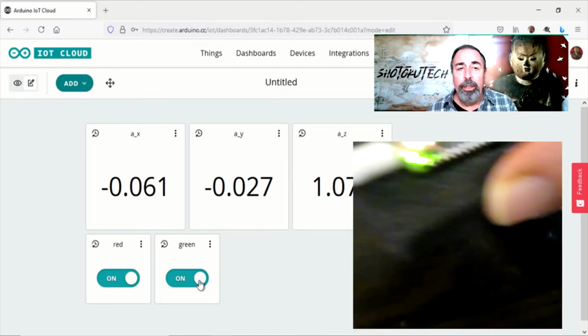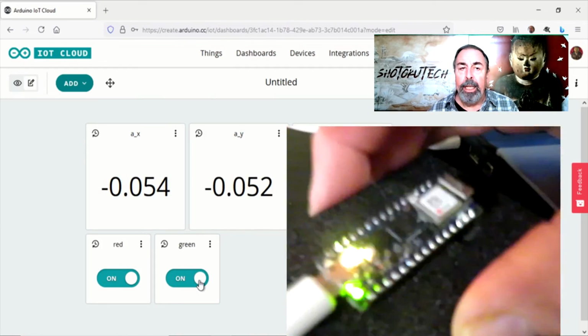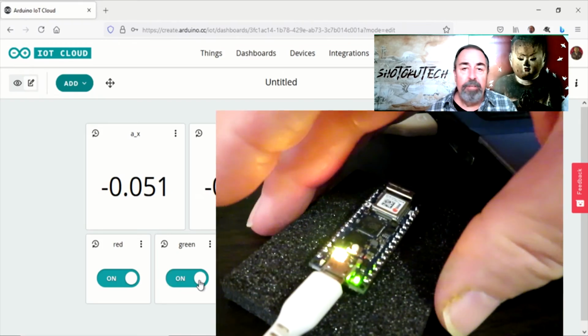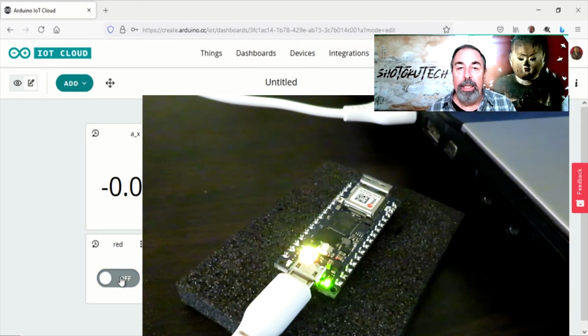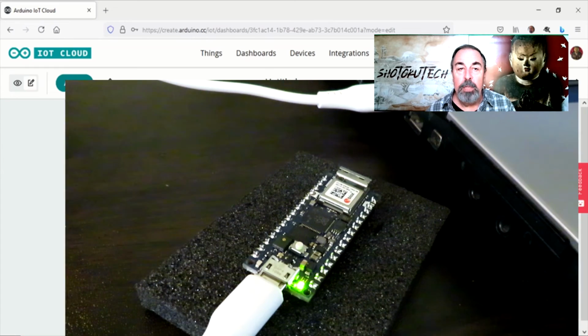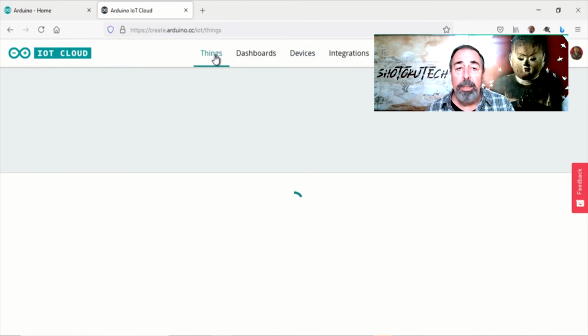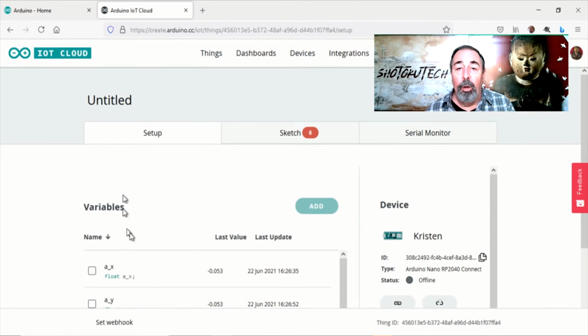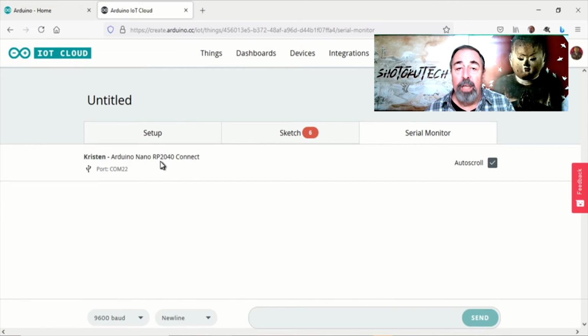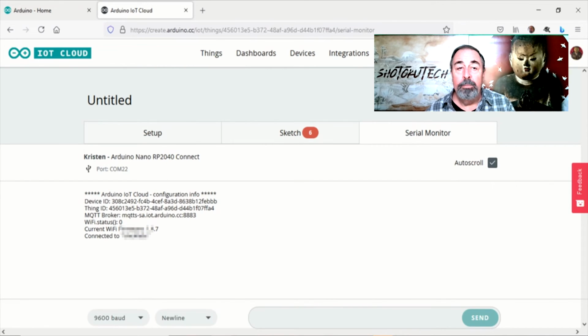This is all well and good, but I know what you're thinking. Shotoku Tech, it's not very cool that I have to keep my Nano Connect plugged into my PC's USB port to make this work. Let's check this out. Here in the IoT Cloud console, you see Kristen, my Nano Connect, is offline, but it is powered on and connected to my PC. When I open the serial monitor, we see the confirmation that it's now connected.